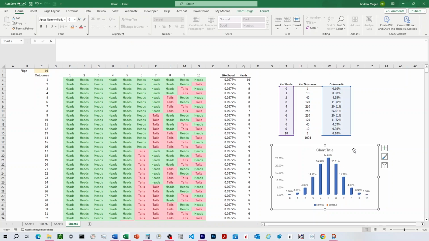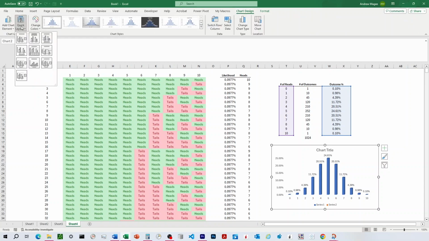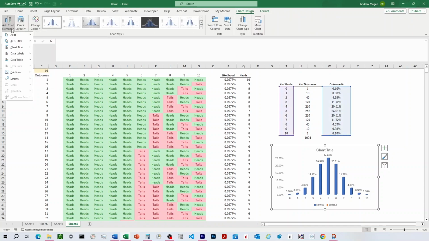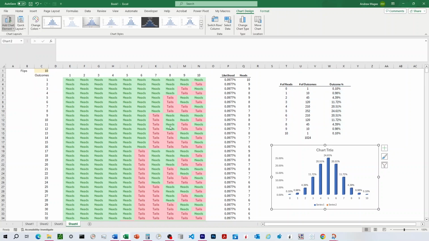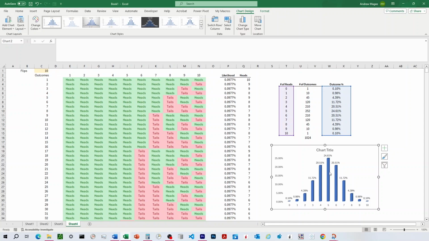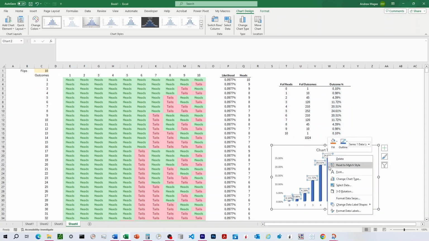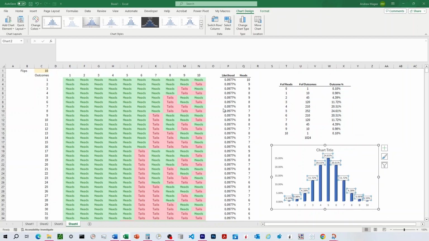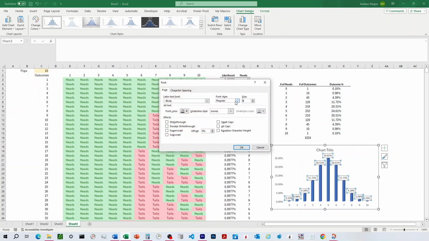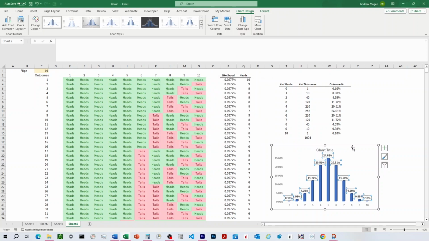Another thing we can do, we'll click on the chart here, come up to Chart Design, go to Quick Layout, Add Chart Element is what we want. Come down to Legend, click None, I'll get rid of that legend. And then if we want to make these a little bigger, we can right click on the numbers, go to Font, just increase the font size to 10, and we'll do bold.